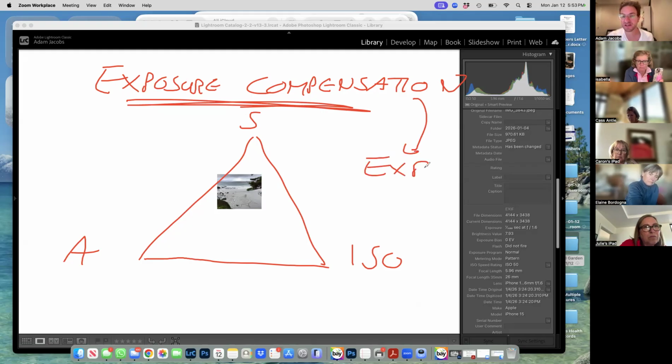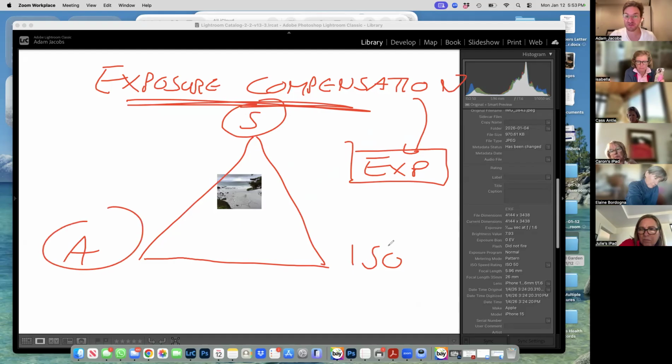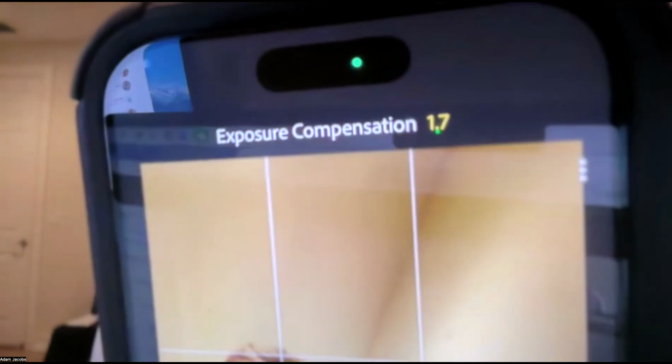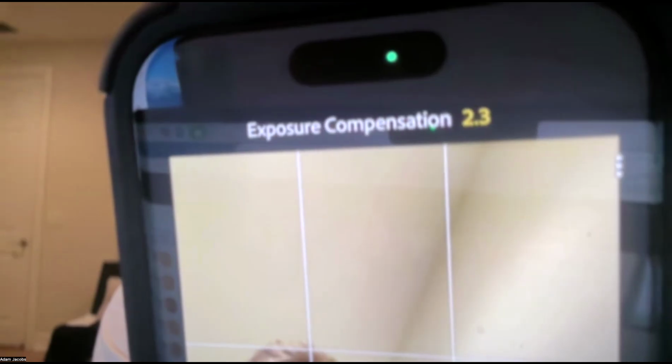Exposure compensation, EXP, sits outside of the exposure triangle. That's to say that when you change it, none of the other variables get affected, whereas when you change shutter speed, aperture, or ISO, they all push and pull on one another. If you tap it, you're going to see that just above, you get a slider bar. Looks like this. I want you to slide it to the right, and look at the top of your screen. You'll see some numbers in yellow as you slide it along.